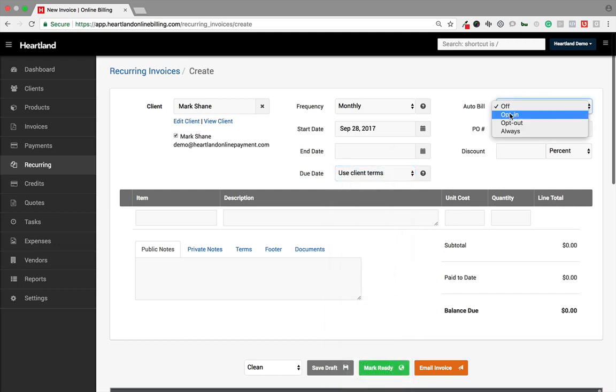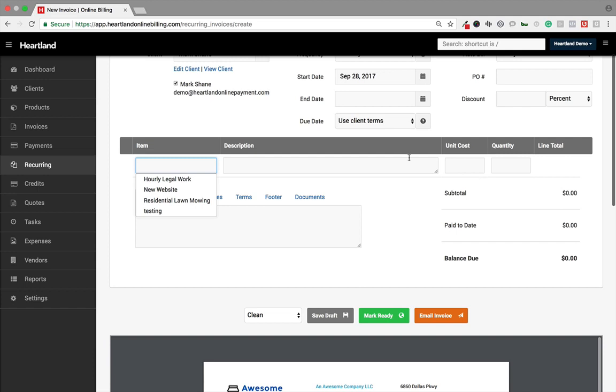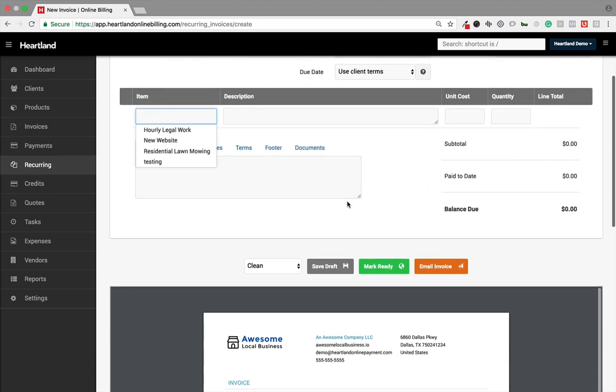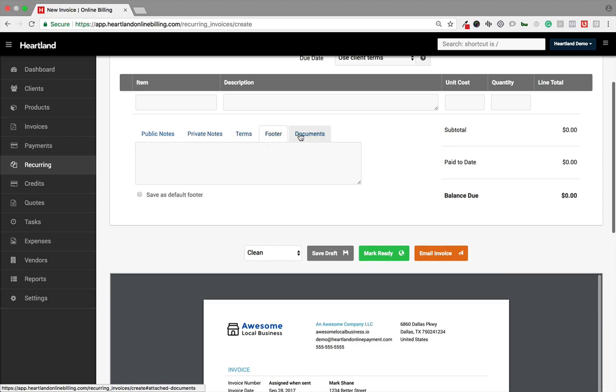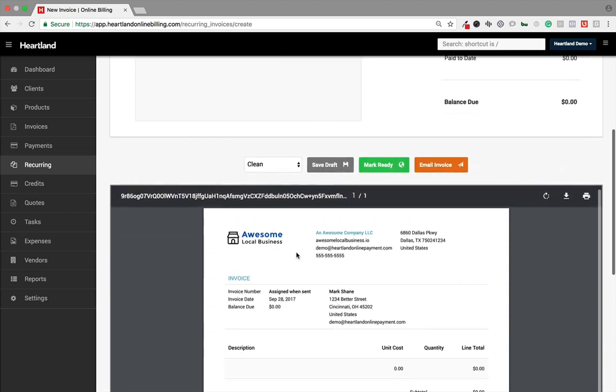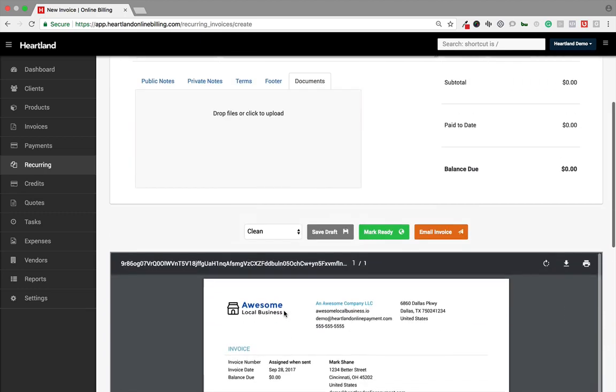You can turn auto bill on as an opt-in, as an opt-out, or as an always auto bill, which is preferable. And then you can set a PO number. Again, you can put a discount, and then you obviously have your line items here, which you can add as many as you like. And again, we'll have the same items as the other invoice had in the footer here, and then you can preview it again of what the customer is going to receive.